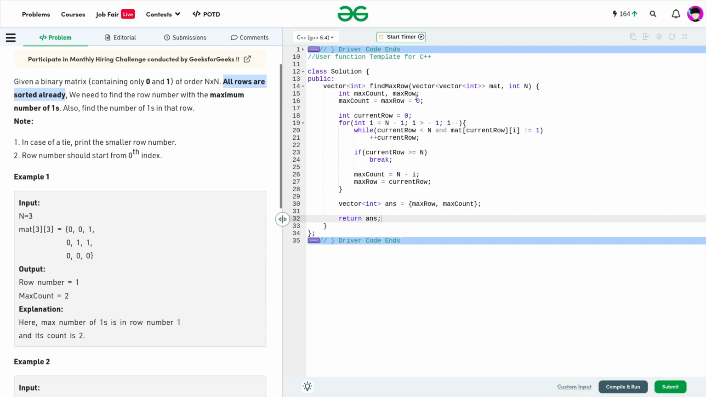In the code, I have initialized two variables, max count and max row, which will store my answer. I have initialized my current row with 0. I also initialize my i, which acts as the column, going from n minus 1 while it is greater than -1, with i minus minus. Then I do a while loop: while current row is less than n and the input matrix at the current row and the ith column is not equal to 1, that is, until it is 1, I keep incrementing my current row in order to find my next one.